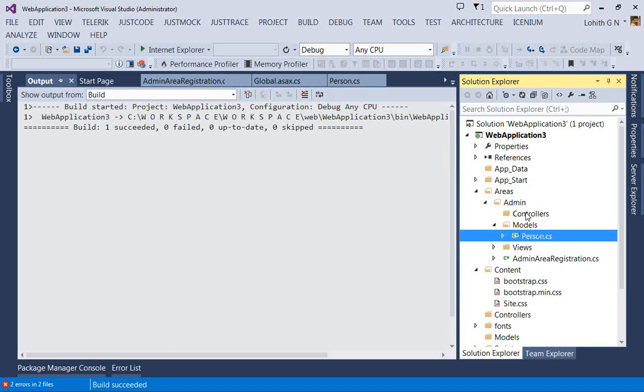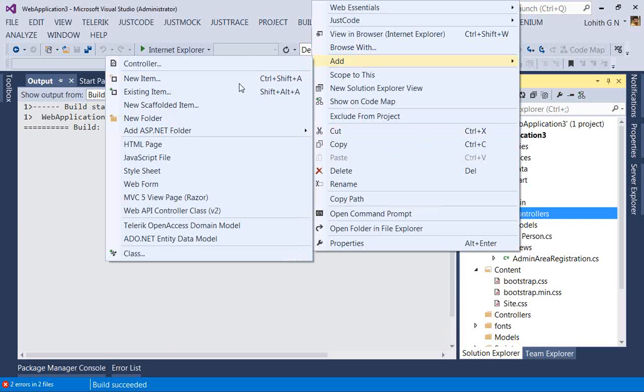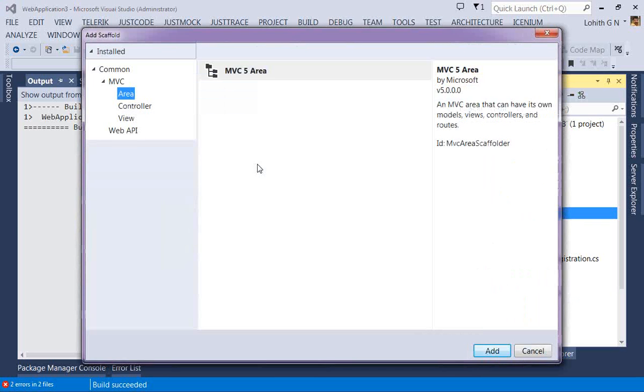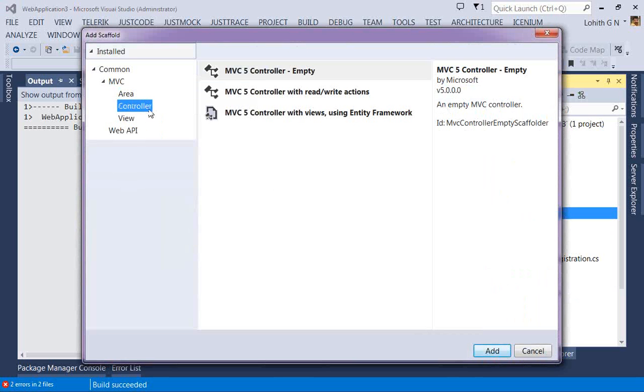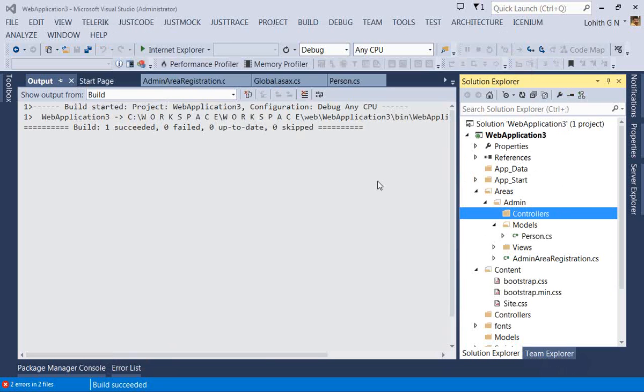Somebody is saying 4 to 5 hours. Okay, now start your clock. Let's see how much time it takes. So now I'm going to right click on this. Again, I will go to add new scaffolded item. Now I'm going to select controller. Remember what I'm doing? I just said add new scaffolded item, and I will select MVC5 controller with views using Entity Framework, right? I'm going to say add.